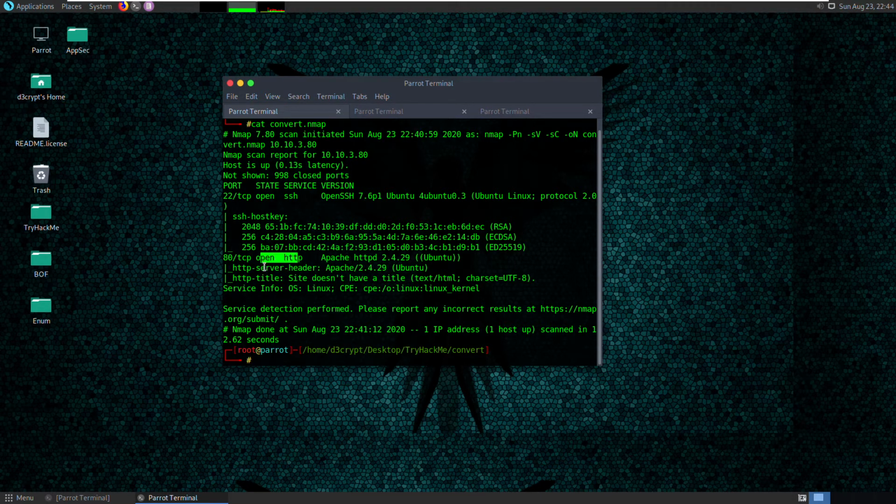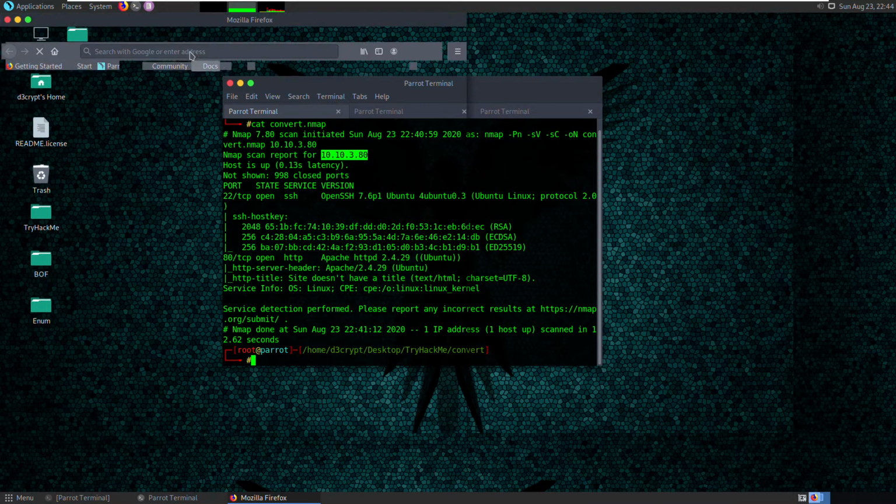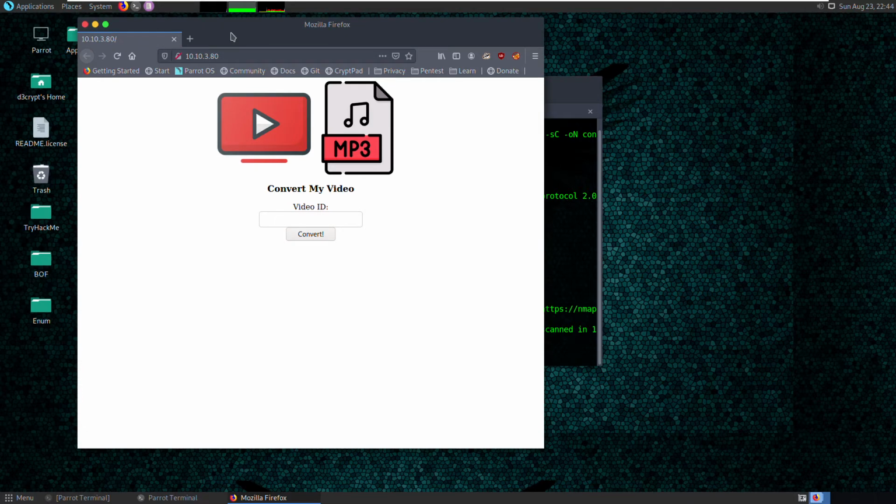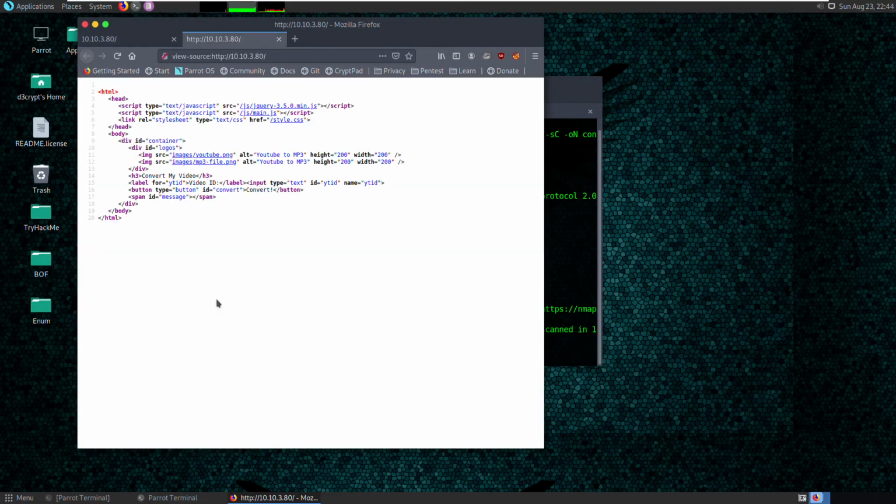So the very first thing is to go and take a look at the web port, which is port 80. So let's take a look. Off the bat, we have a page with a video ID input and a button with convert. Let's take a look at the page source.